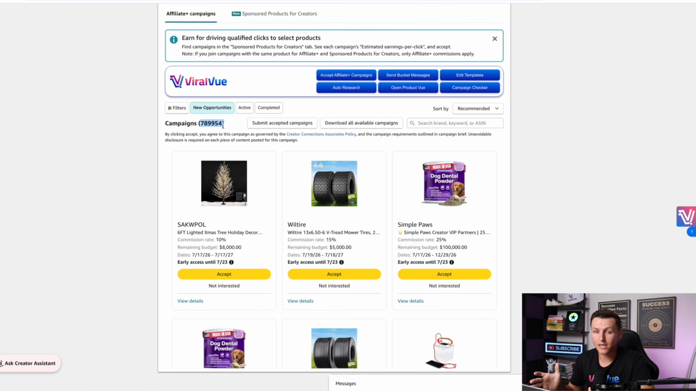And what's incredible is this is going to happen in a matter of seconds. There's other tools that will take anywhere from like 30 to 45 minutes because it's manually checking one by one, but ViralView has such a robust system that it can do it in a couple seconds. So I'm going to walk you through this entire process.